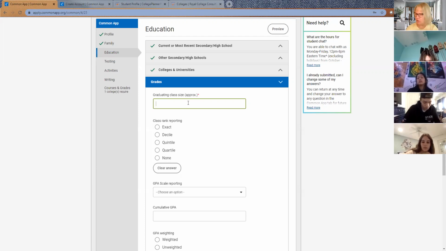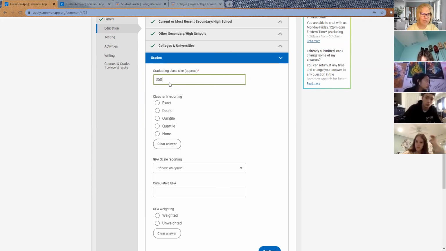Some of you, your high school doesn't rank at all, so there will be no information. If you don't know the number, again, don't worry about it. We'll fill this in later, or you can simply guesstimate and put in something like Orange Lutheran typically is running a 350 person class for each grade. But again, if you don't know it, don't sweat it.